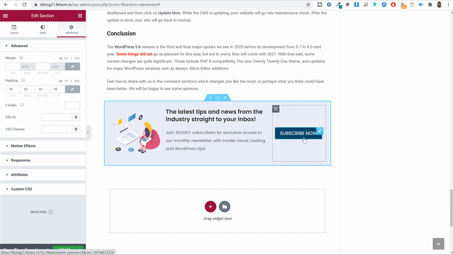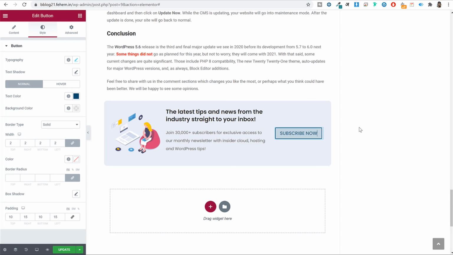And later on in this video, in fact, just after we create this, we'll see how we can make that pop-up appear whenever someone clicks on this button. For now, we can just click on update.